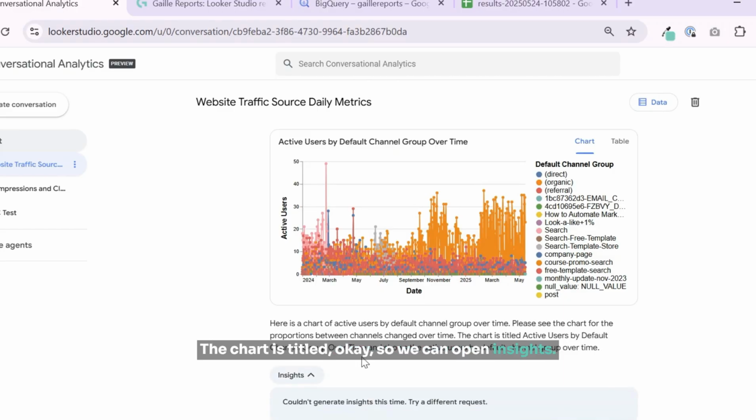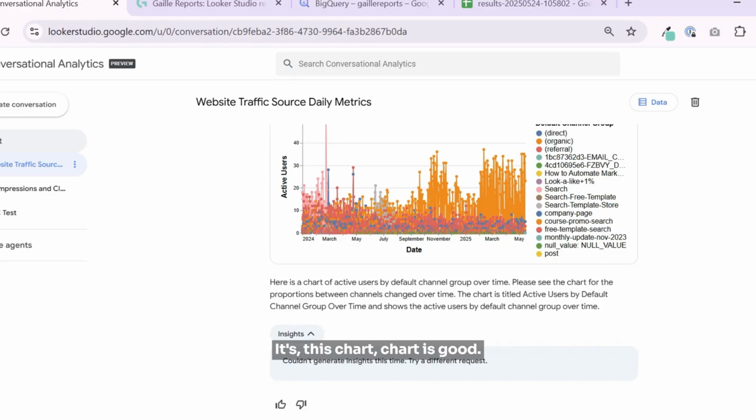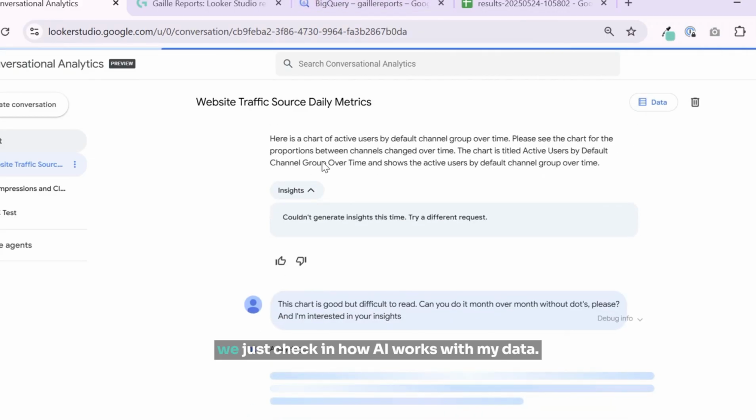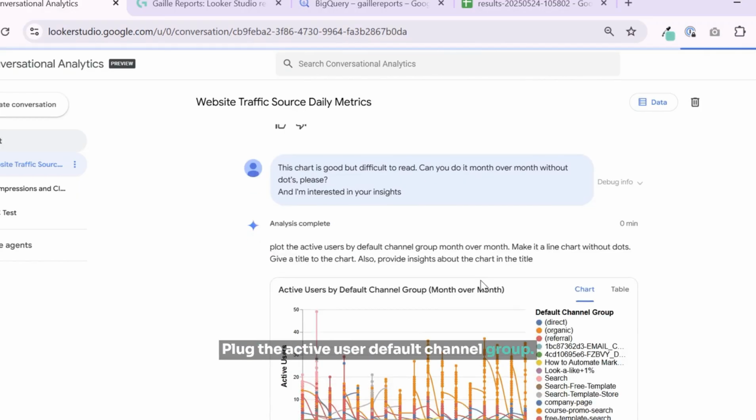So we can open insights. Couldn't generate insights this time. Try a different request. Okay. I like this, but I can tell what I think about this. This chart is good but difficult to read. Can you do it month over month without dots, please? I don't know if I need my please, but okay. And I am interested in your insights. We just check how AI works with my data. I don't know how to read this. Plot the active user default channel group. Okay.